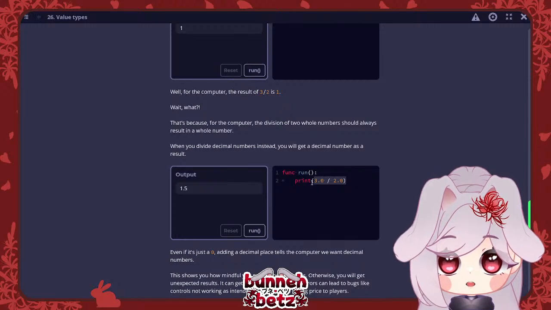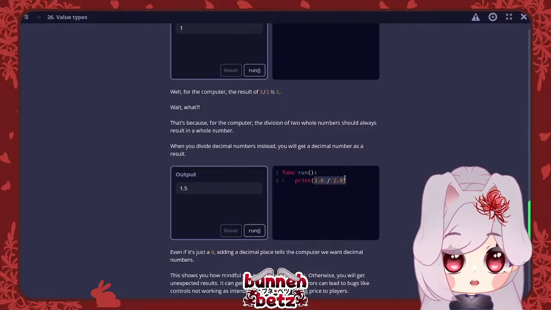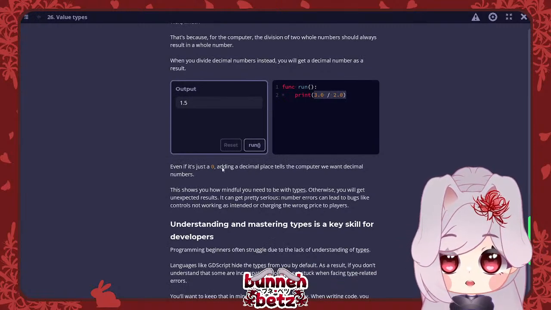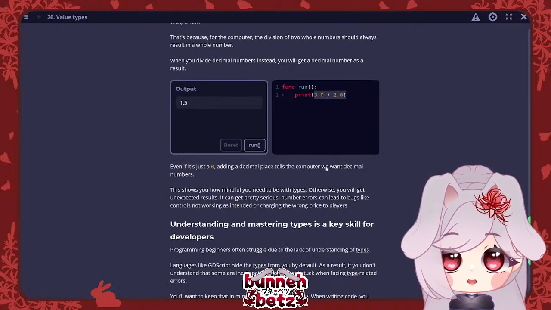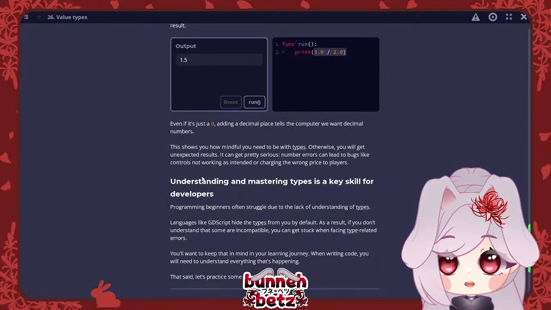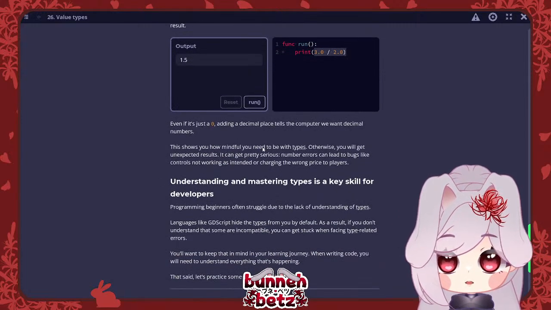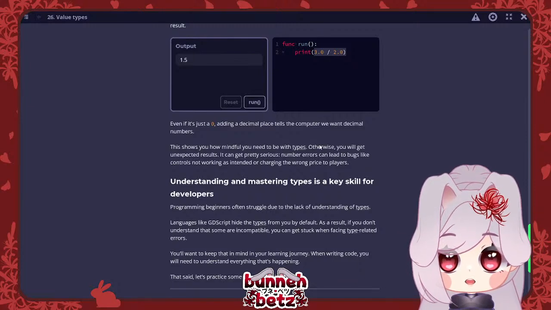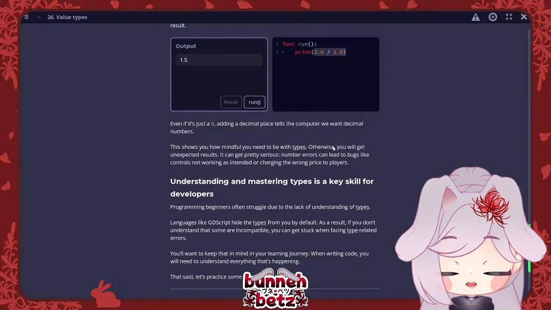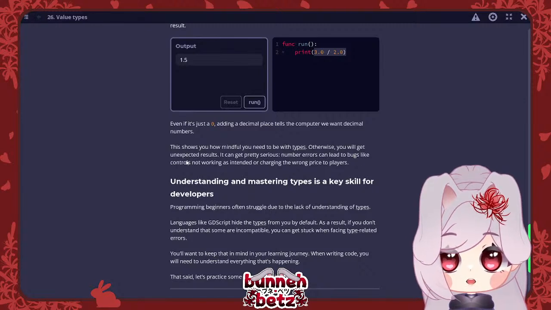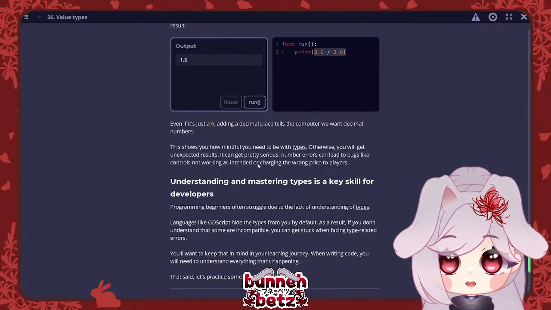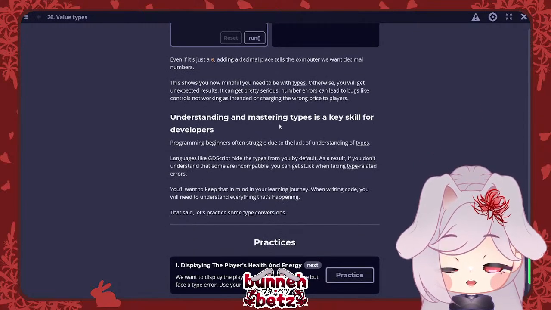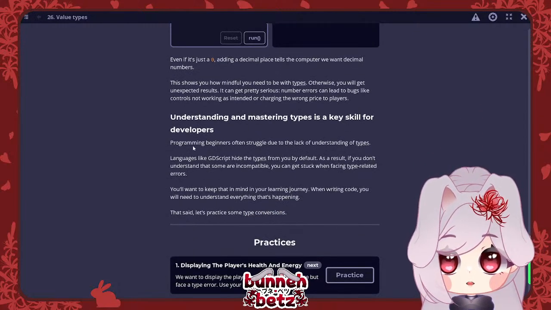So this one would be 1.5 because it's decimal, because it says func run print 3.0 divided by 2.0. Even if it's just a 0, adding a decimal place tells the computer we want a decimal number. This shows you how mindful you need to be with types. Otherwise, you will get unexpected results. It can get pretty serious. Number errors can lead to bugs like controls not working as intended or charging the wrong price to players. Understanding and mastering types is a key skill for developers.